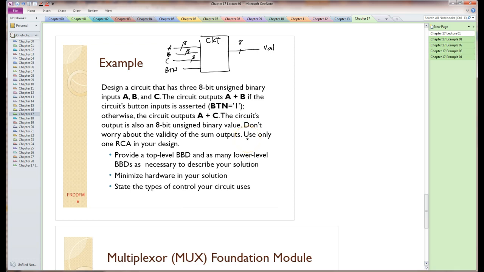the circuit work here. And so there's an interesting constraint here, and that's only use one ripple carry adder in your design. Now the issue is you could do this circuit different ways, but constraining it to use only one ripple carry adder kind of makes the circuit such that you can only do it one way. There's a decision being made in this circuit, and that's to either add A plus B or A plus C. So I only know how to add one thing with a ripple carry adder.